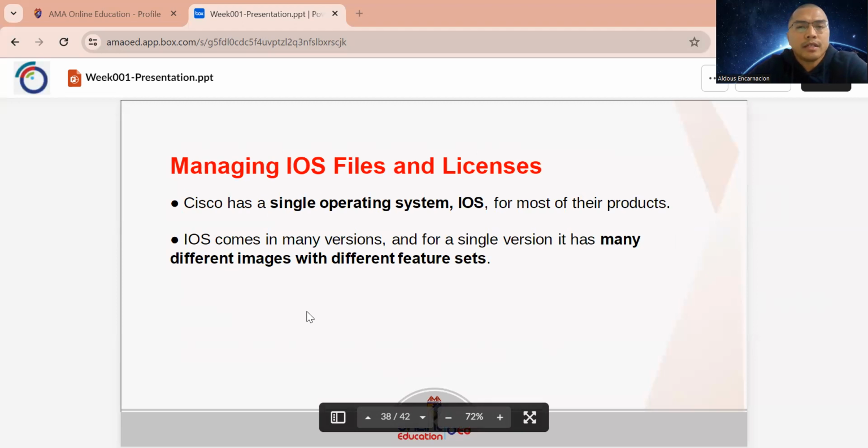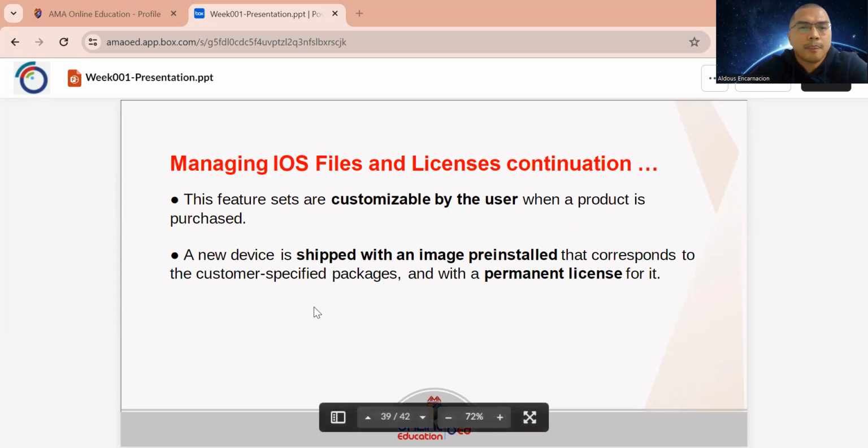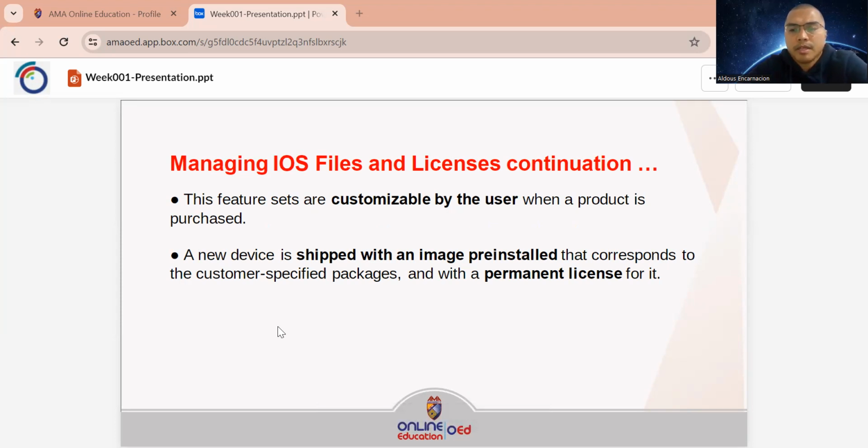Managing IOS files and licenses. Cisco has a single operating system, IOS, for most of their products. IOS comes in many versions, and for a single version it has many different images with different feature sets. These feature sets are customizable by the user when a product is purchased. A new device is shipped with an image pre-installed that corresponds to the customer's specified package, and with a permanent license for it.